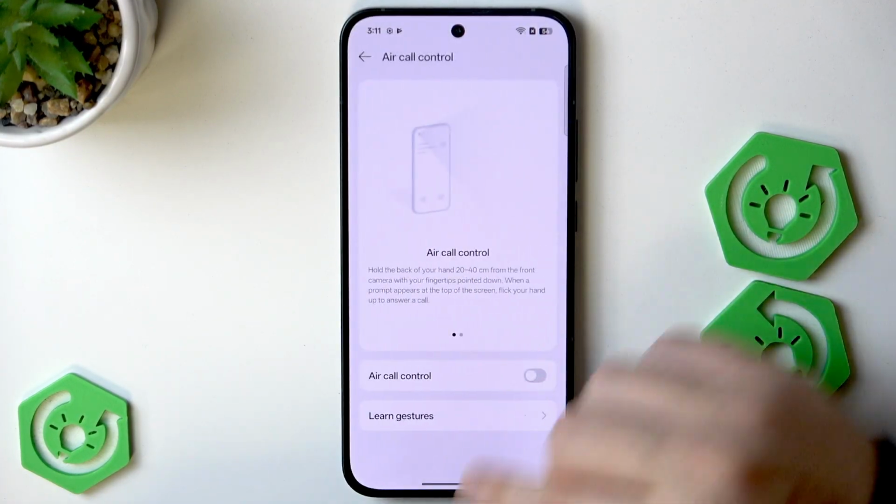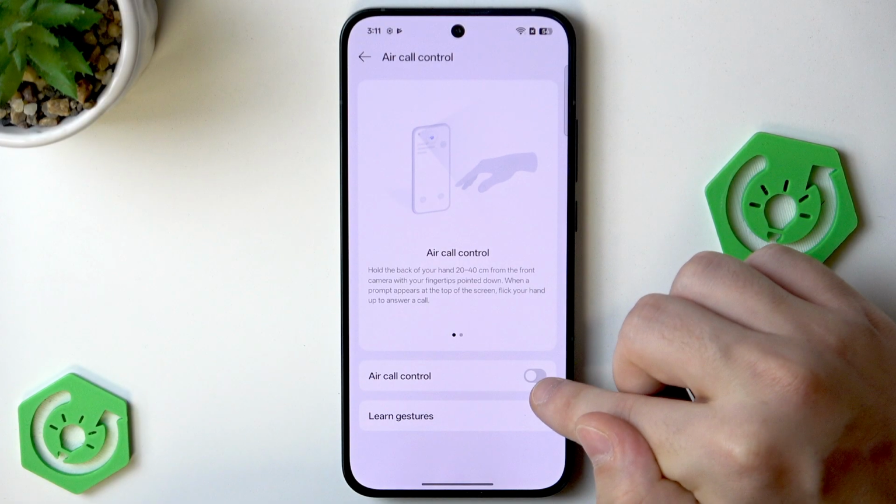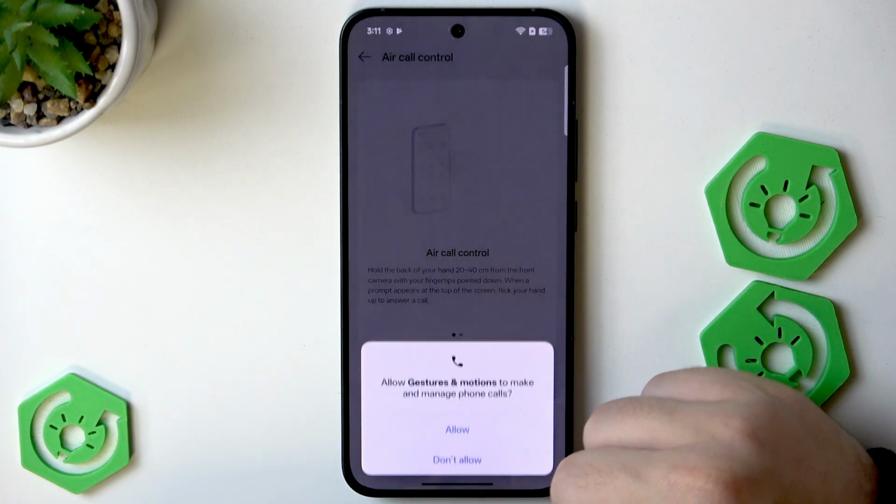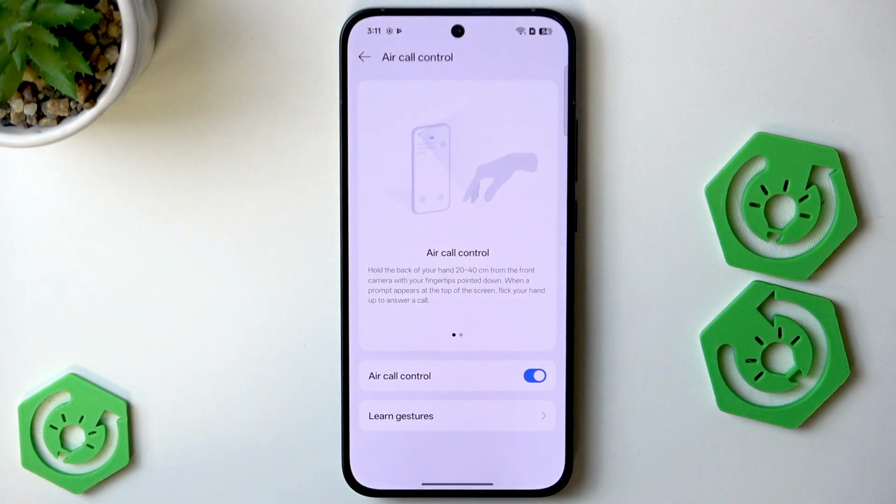We need to launch the air control first. We can enable it right in here. Click on agree and continue. Click on allow. And now we can read how it works. Hold the back of your hand 20 to 40 centimeters from the front camera with your fingertips pointed down. When a prompt appears on the top of the screen, flick your hand up to answer a call.